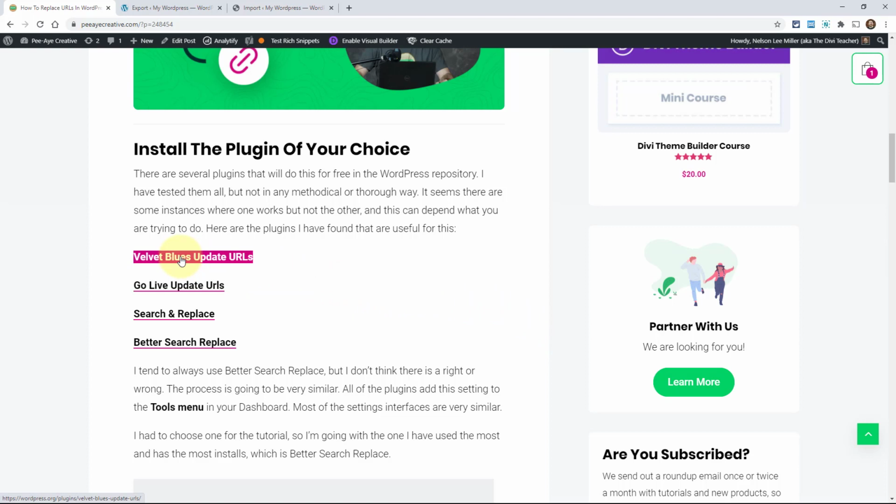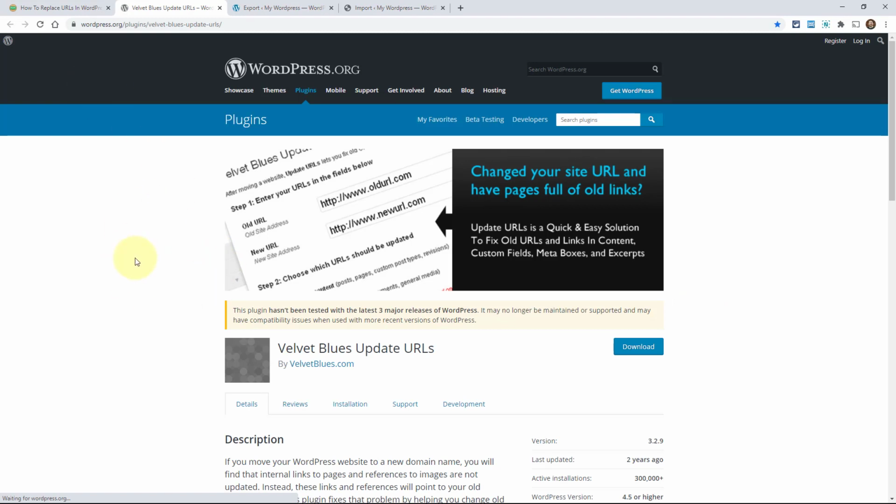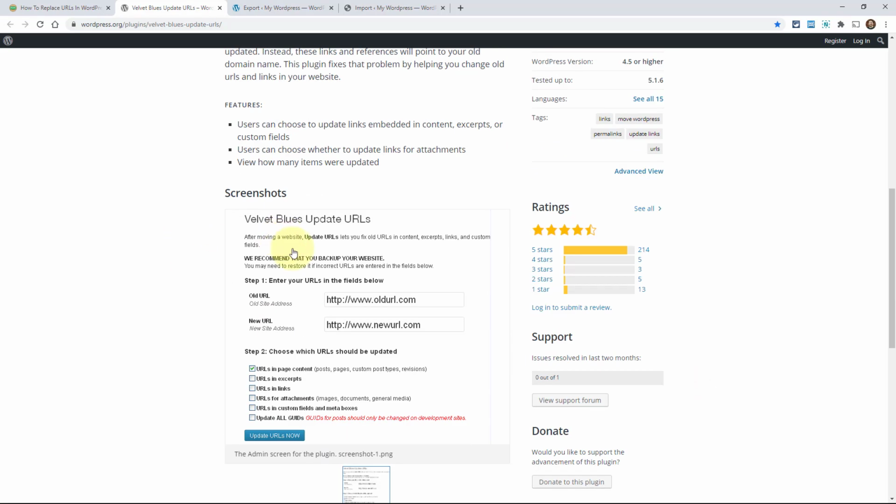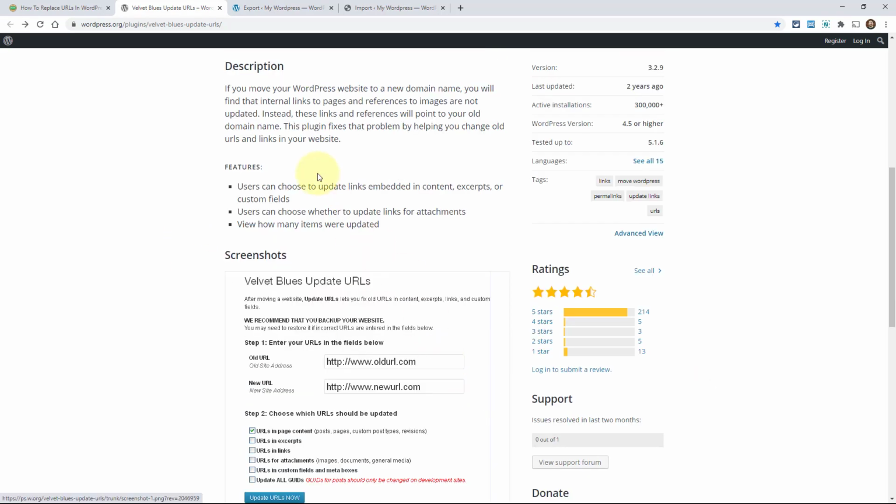These are the options. So this kind of funny name, but Velvet Blues Update URLs. And I'm just linking you here to the WordPress repository. So you can see they're saying in the little screenshot, old URL, new URL. And you know they're trying to make it really easy. Here you can see their other screenshot. And of course their description.